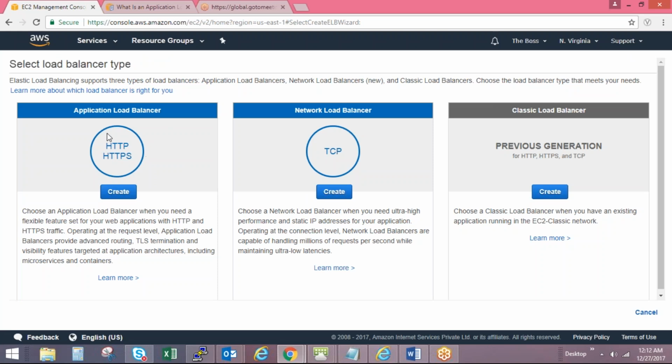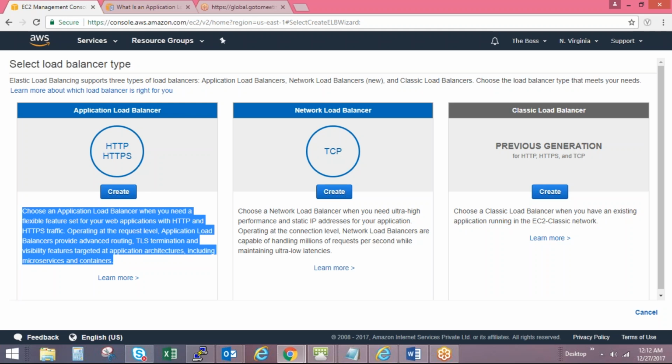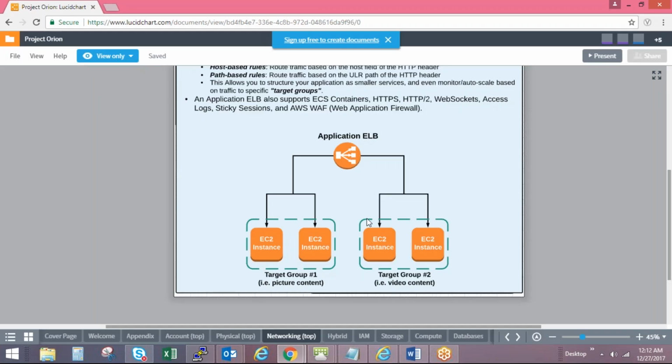The application load balancer mainly works on HTTP and HTTPS. Here also we can see, choose an application load balancer when you need a flexible feature set for your web applications with HTTP and HTTPS traffic operating at the request level. Application load balancers provide advanced routing, TLS termination, and visibility features targeted at application architectures, including microservices and containers. It will work on content based, host based, or path based rules.